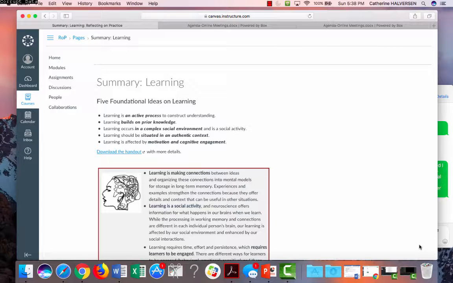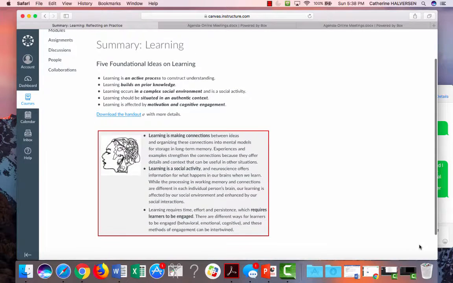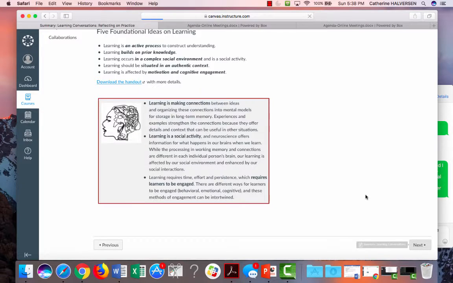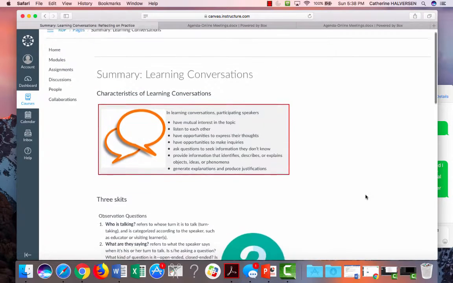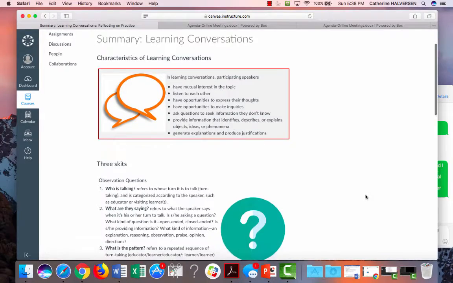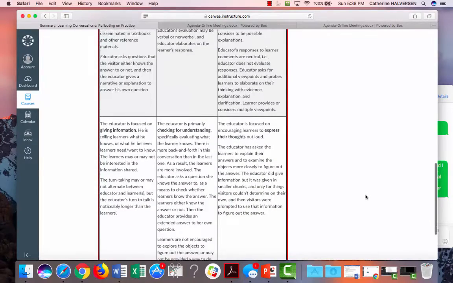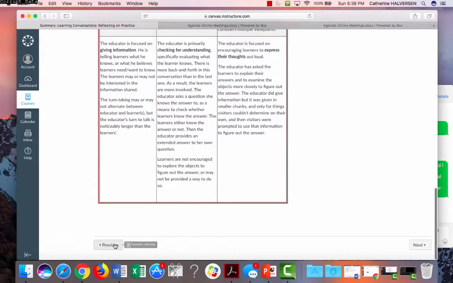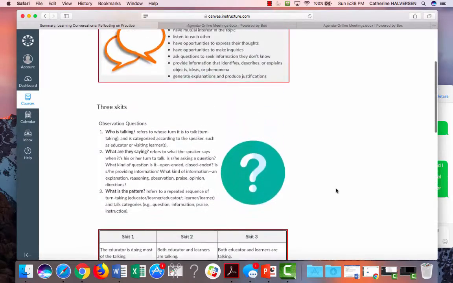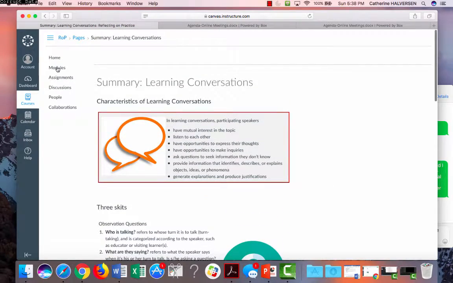And you'll see that here is a summary of the learning that we talked about in the face-to-face in-person workshop. Scroll to the bottom and you'll see a summary of the learning conversations that we also discussed in our in-person workshop. And this was regarding the 3 skits that we participated in together. You can click Previous to go back to the previous page or click Next for the next page. The other thing that you can do is on every page you can also go straight back to the modules. So let's do that.